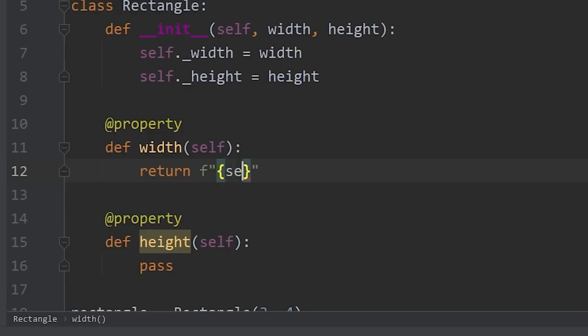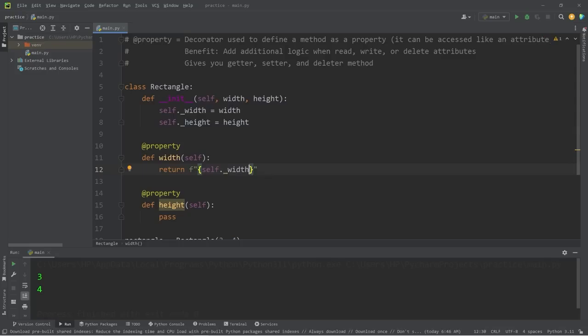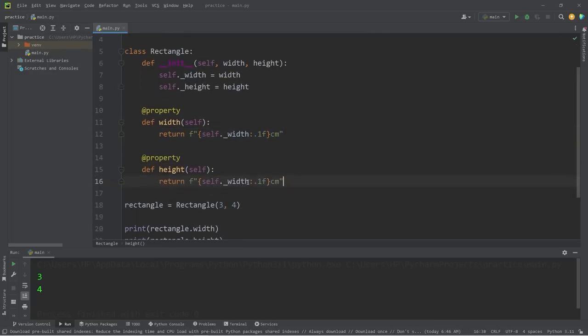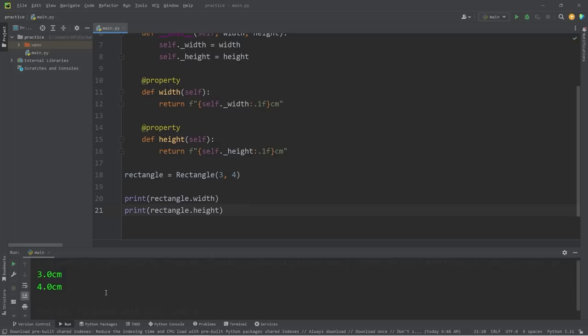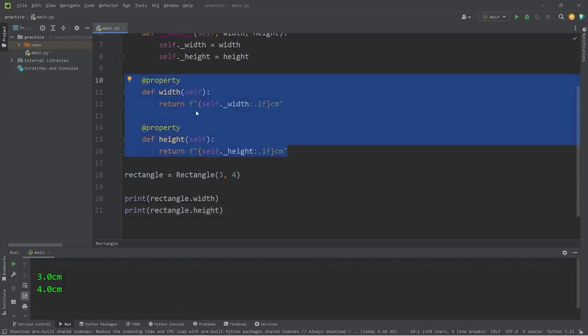I will access self._width, add a format specifier to display one digit after the decimal, .1f, followed by centimeters. We'll do this with the height as well. We will return self._height. So now when we access the width or the height, we will do so using these getter methods.